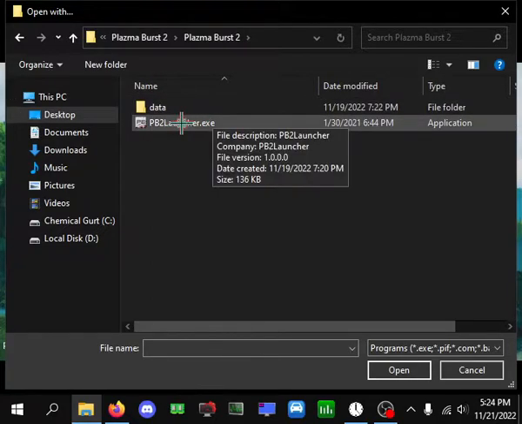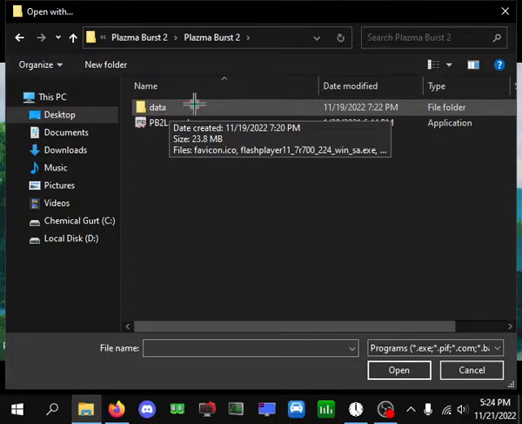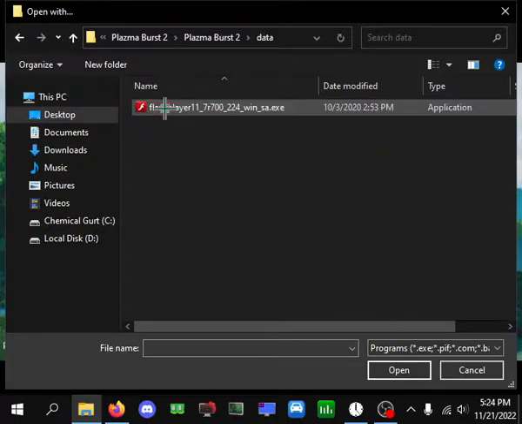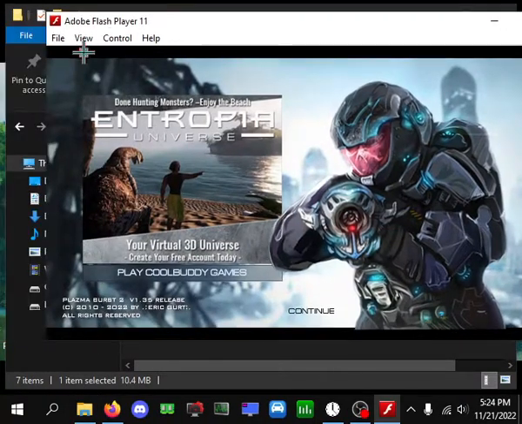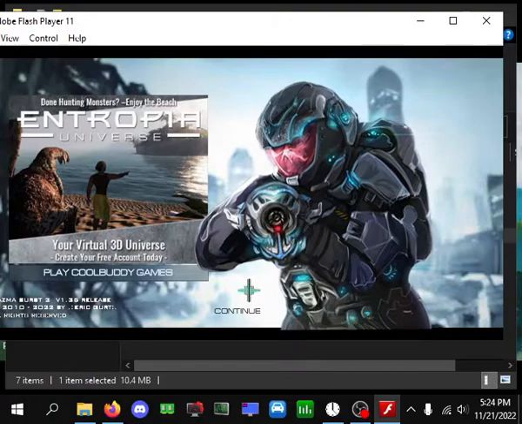Double click again. And double click on data. Click on Flash Player 11. Click on open. And what this should do is it should open this, right? It should just open PP2.